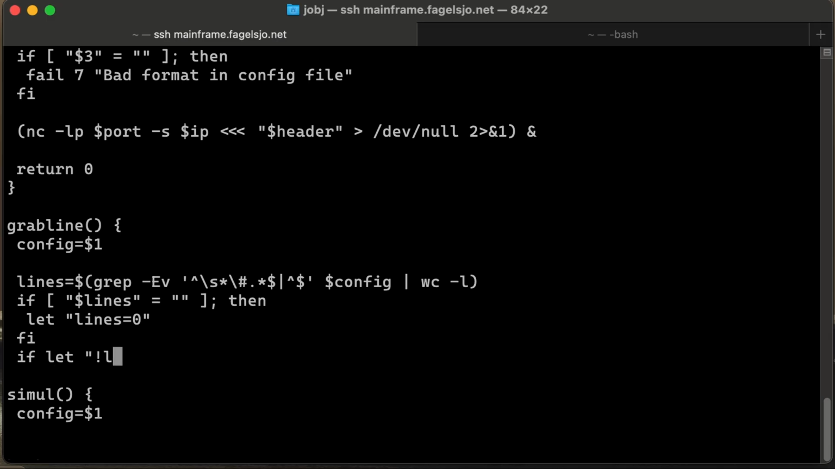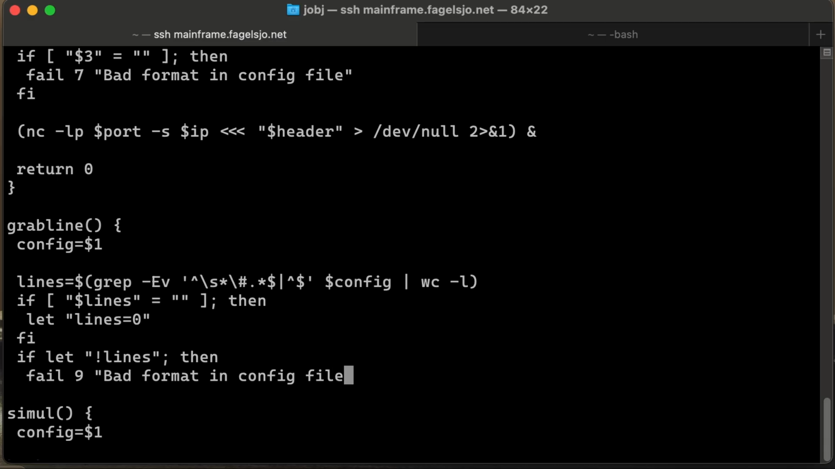And if lines is 0, then we can't really do anything. So fail. Sorry. Bad format in config file, like so. But if it works, then we have the lines.